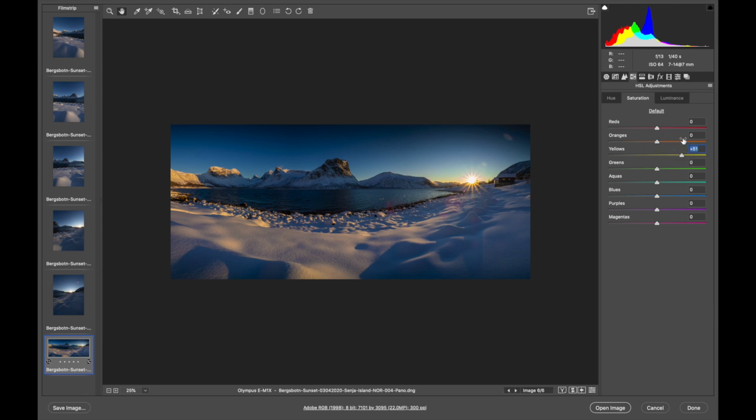Now we go into saturation. We want to warm the image even further, and at this stage it doesn't matter if we slightly overdo it, because we can adjust it once we take it into Photoshop properly. So bump up the oranges, yellows and a little bit of the reds, and then change the hue to the desired effect.